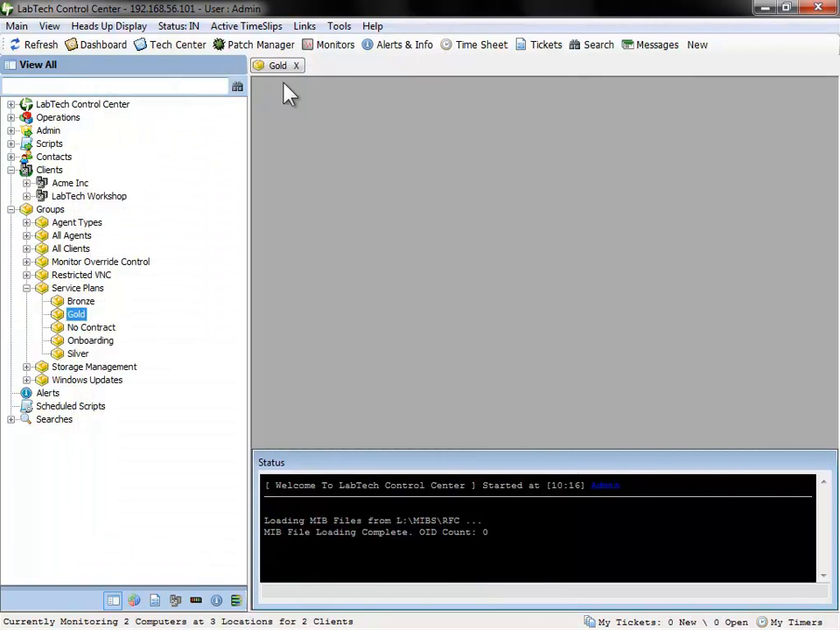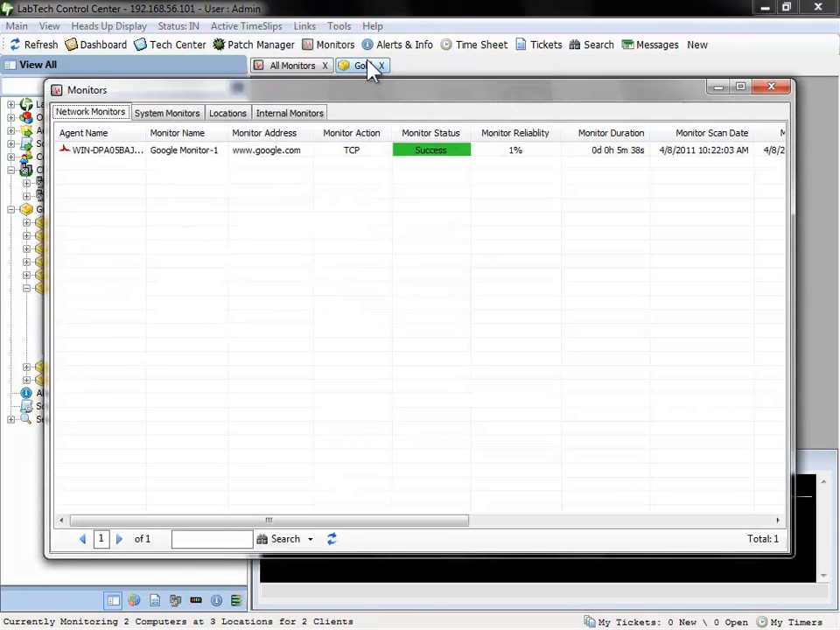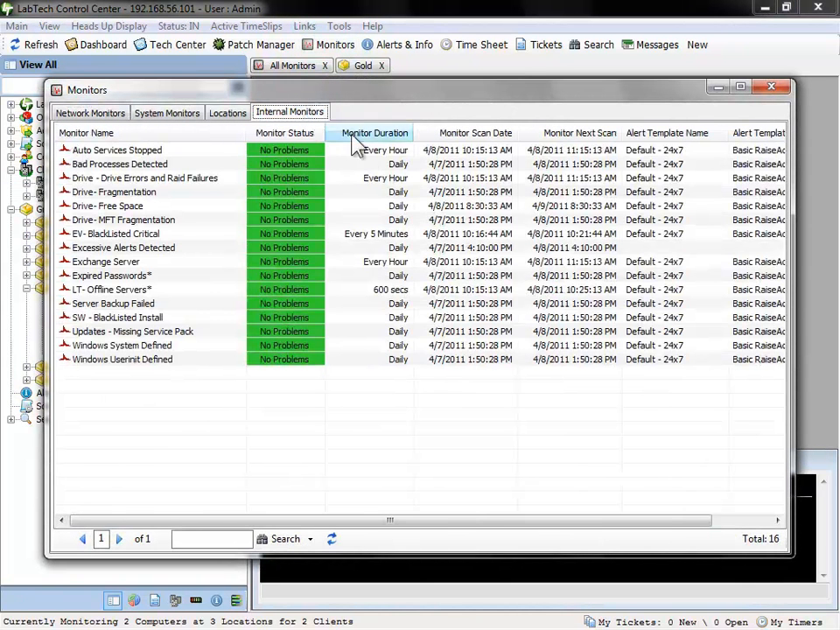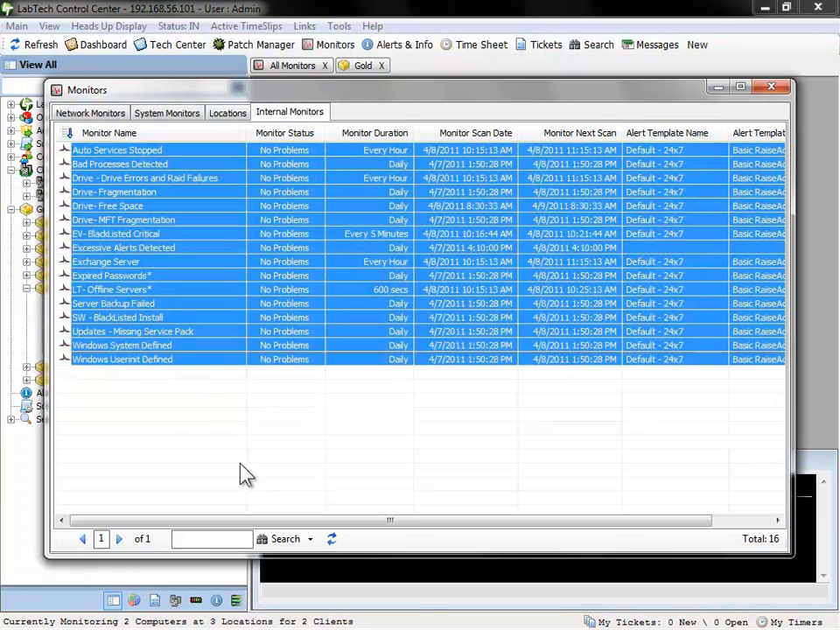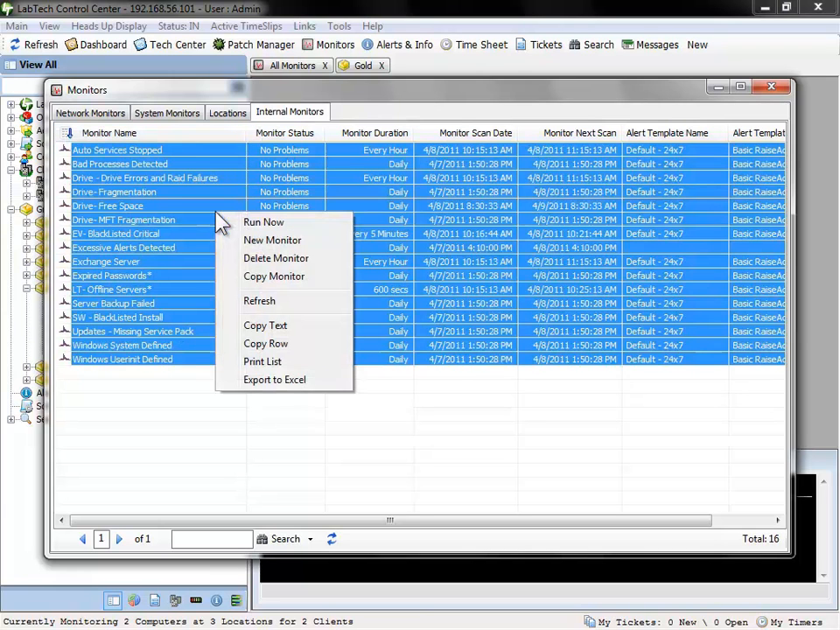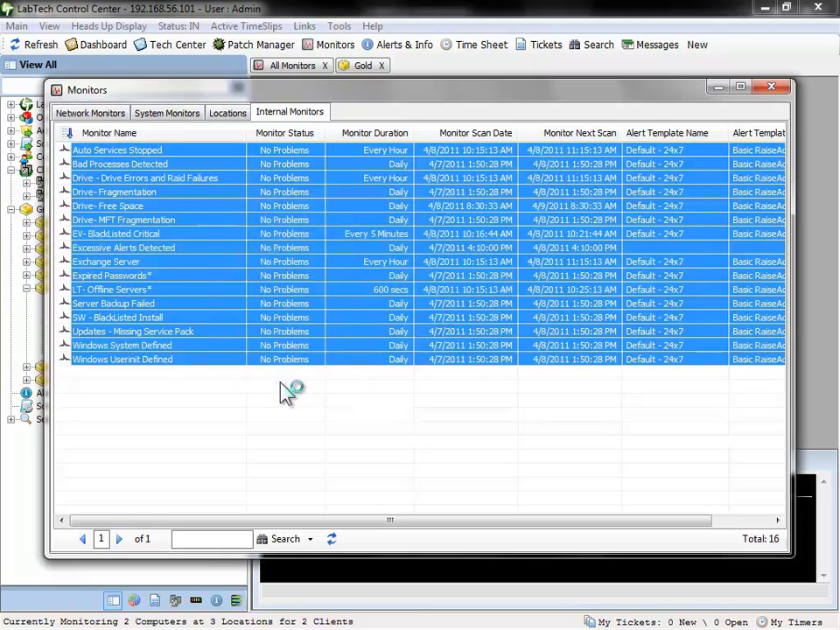I like to, when building a new system, watch what we're going to do here. I'm going to open up monitors. I'm going to go to internal monitors, click monitor name just to make sure they're sorted by name. Select the topmost monitor, hold shift, and select the bottommost monitor. Note we have now selected every monitor, every internal monitor running on the system. I'm going to right click and I'm going to export to Excel.